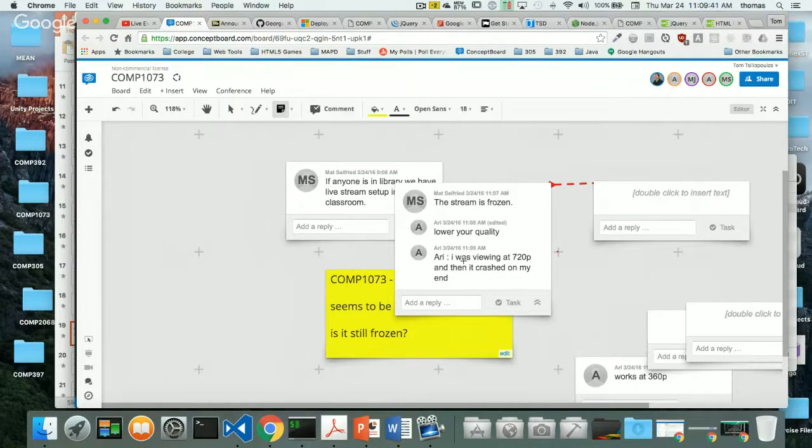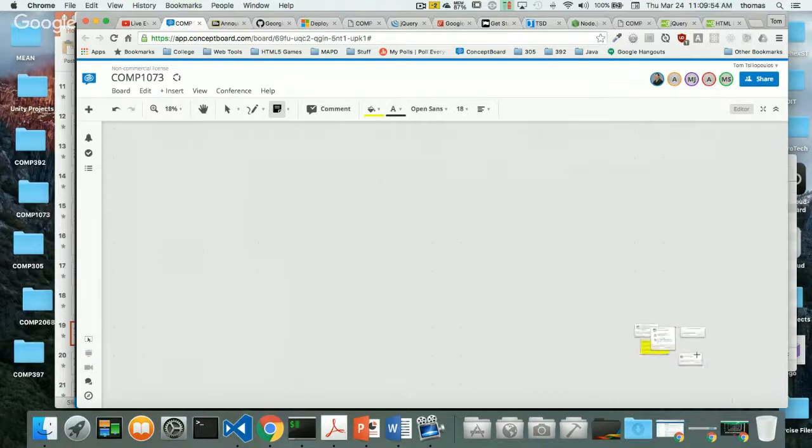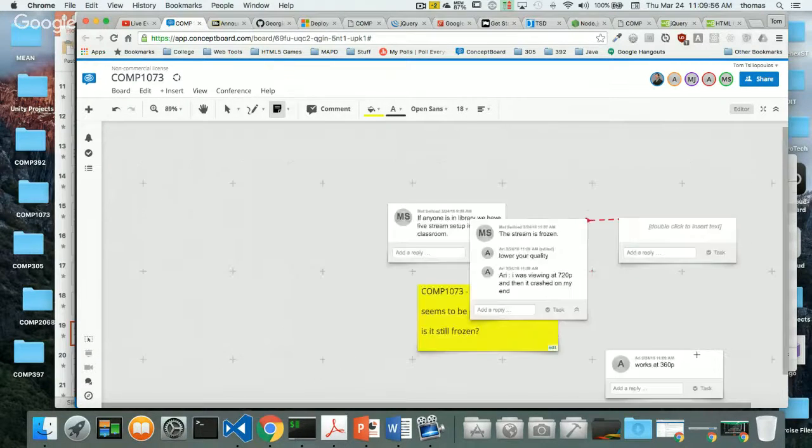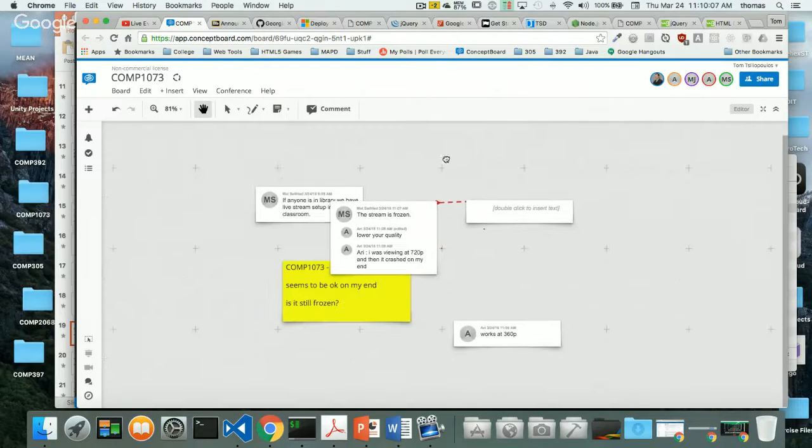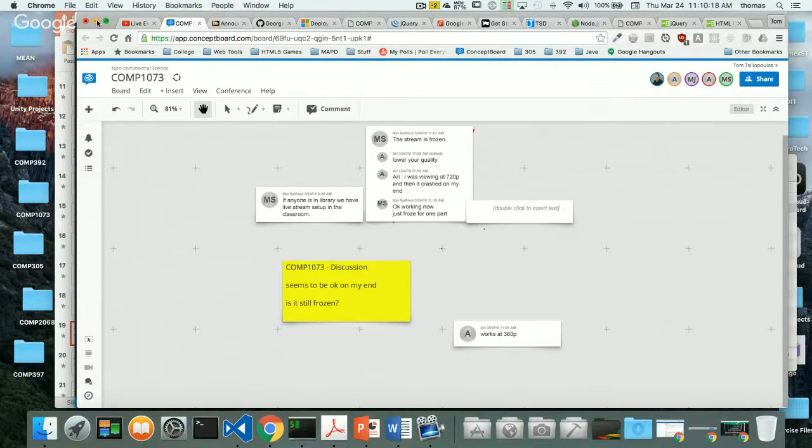Crashed on your end. So I was viewing it at 720p, and then it crashed on my end. Okay, that's bizarre that it crashed. Is it still crashed, guys, or can you still see me? What's the situation right now? I mean, you guys are saying it works. Is it still crashed, or is it still displaying? I'm not sure. Remember, it could also be the college there that's happening, right? So let's take that away. I'm not sure what you guys are seeing. Working now, just froze for one part. Okay, that's good. Yay. Not sure what happened there, but it could be the way things are going.